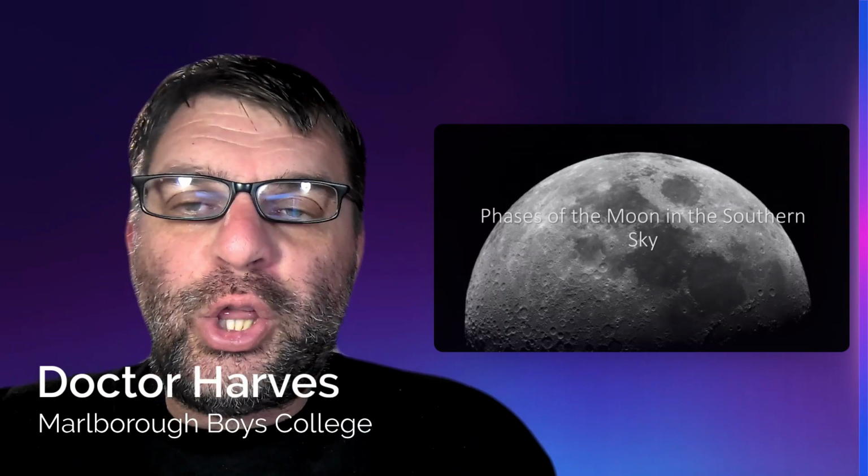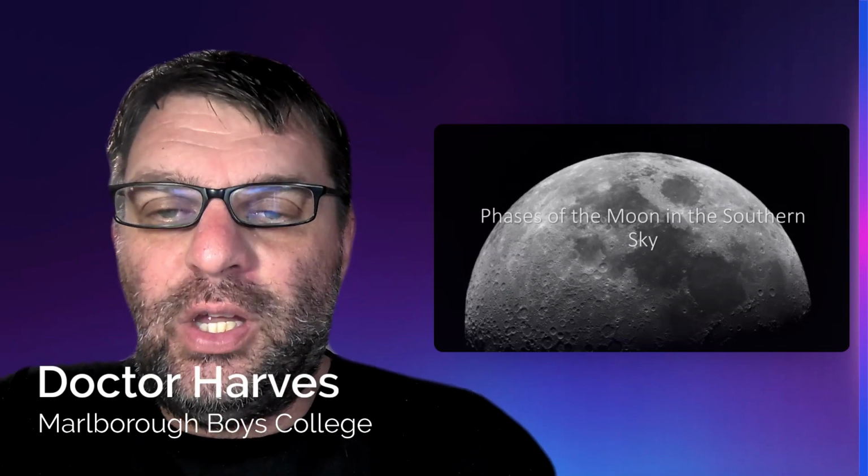So welcome back, Earth space scientists and physicists, and today we are looking at the phases of the moon in the southern sky.